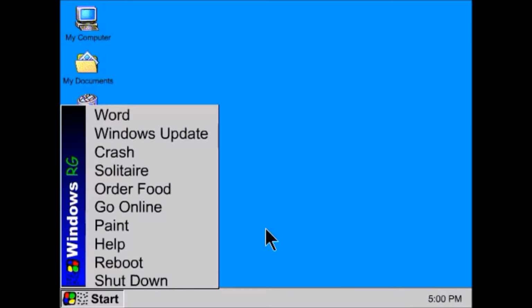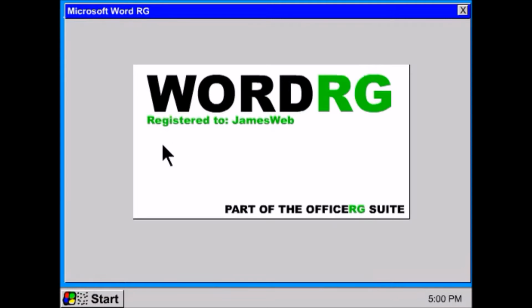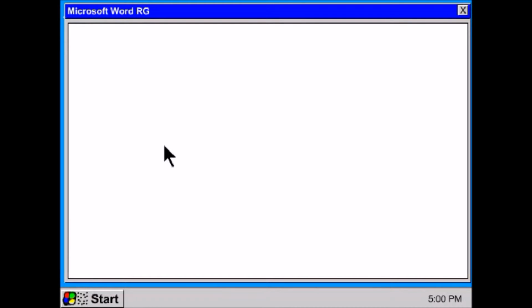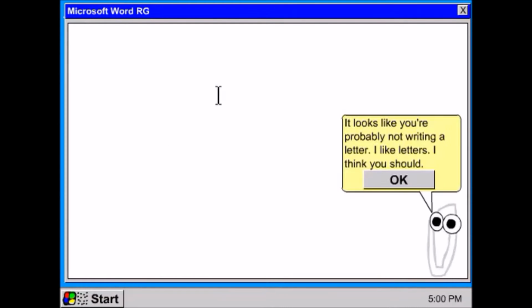So, I guess in the start menu, the first thing we'll go off with is Microsoft Word. Part of the Office RG suite. Oh, I didn't even get a chance to type. It looks like you're probably not writing a letter. I like letters. I think you should. Go away, Clippy. So there's no X. There. Shows you my rage for Clippy.